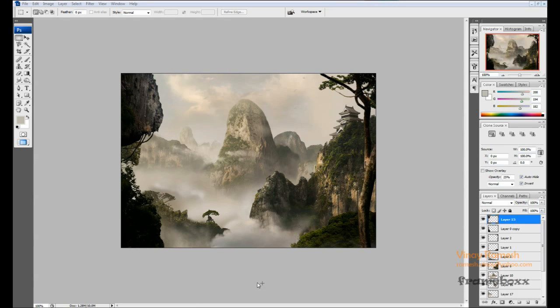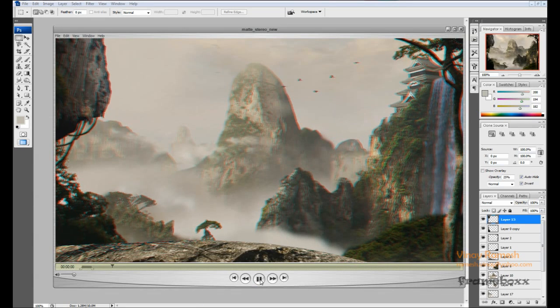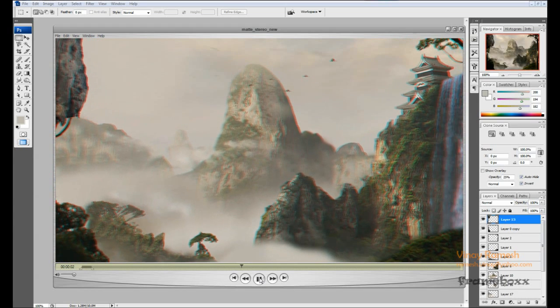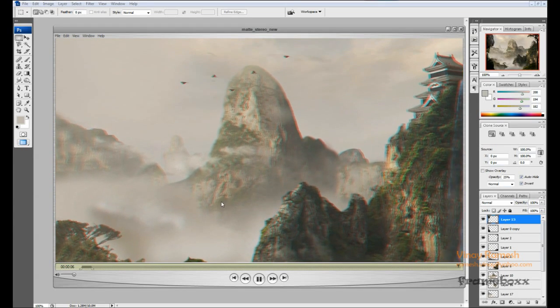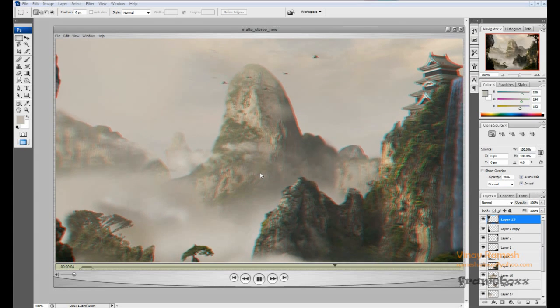Hi, in this video I'm going to show you how to convert an image into 3D. Just a few tips before starting off. Choose an image which has more depth. In my case, I have chosen a matte painting which is downloaded from mattepainting.org.